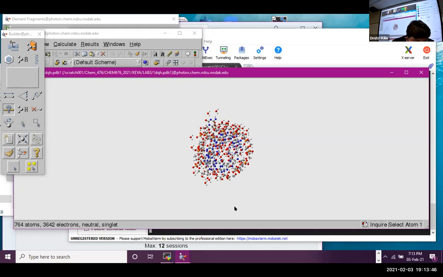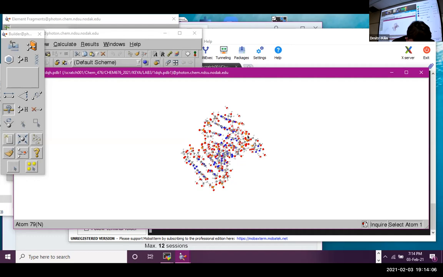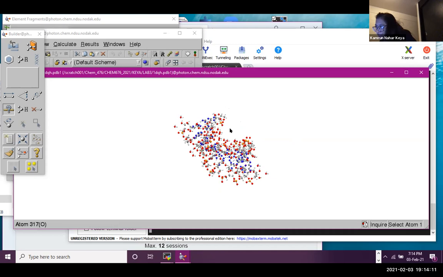And now rotate it. Just drag and drop and see how it rotates. Just click, yeah, in the middle. You click, keep holding, move, and then release. It's like a DNA. Yes, it is. Okay. Yeah, I think you're doing good.